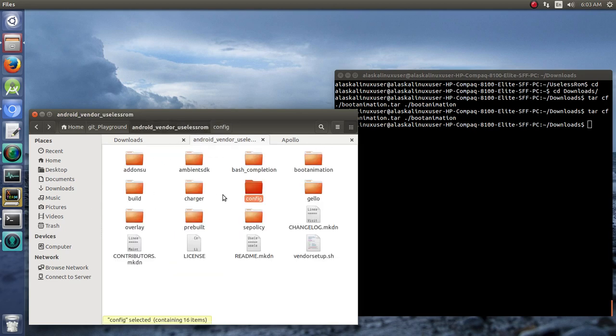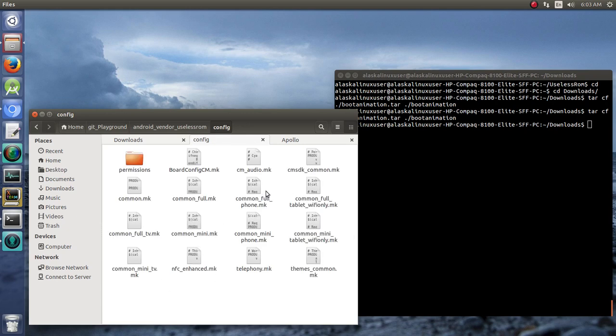So vendor, useless ROM, config, and now we have all these configs, and which one do we want it to be built for? Well, if you have an app that's specific for phones but you don't need for tablets, then you would put it in the phone and not in the tablet. If you had one that's specifically for mini phones, you could put it here, or here for TVs, depending on what you're trying to make this for. But what if you want it to be for everything?